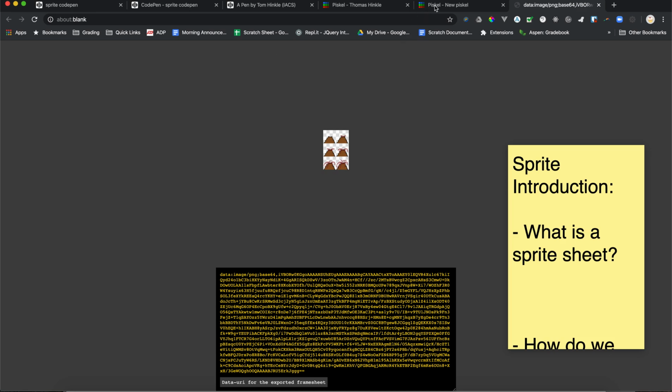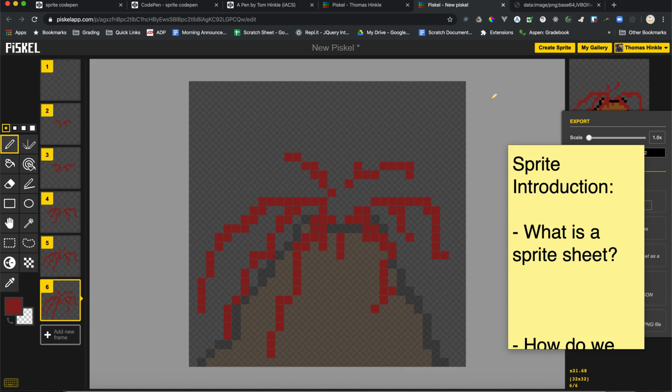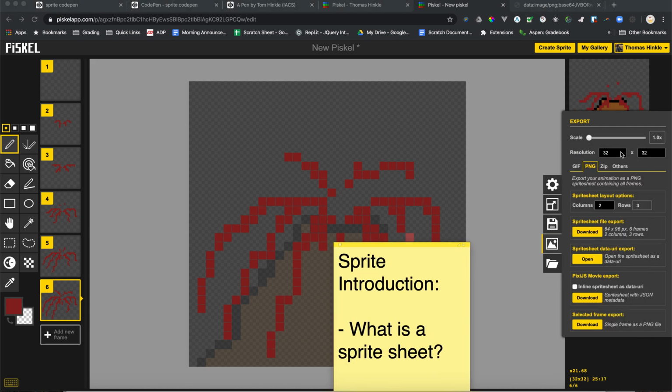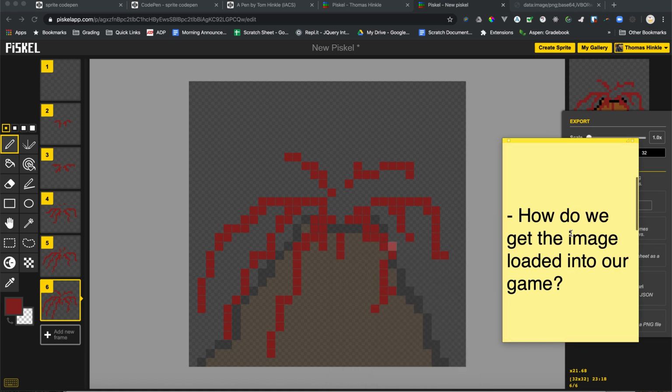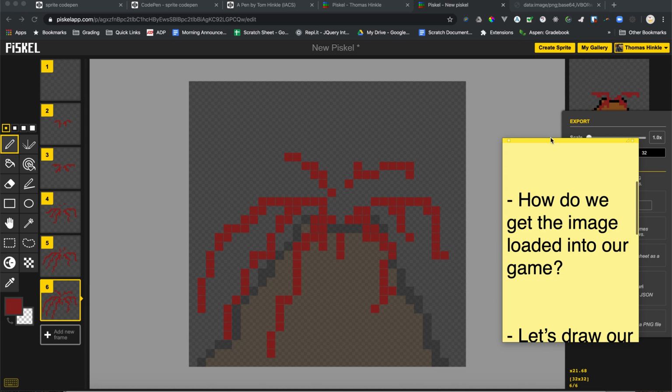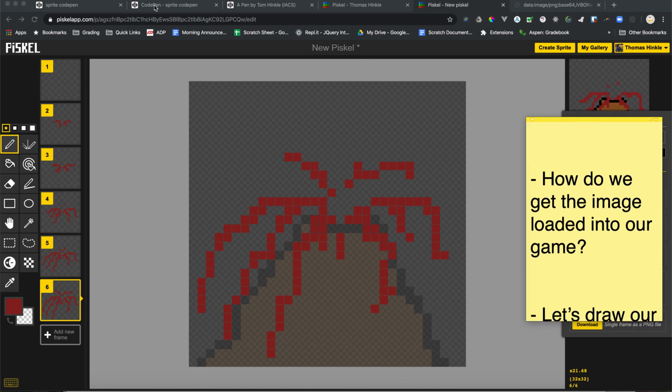So the two things you'll need to know: you'll need the image itself, and you'll also need to know the resolution of your image. This one was 32 by 32. When you build it, it shows your resolution. That's how many pixels each one is. All right, so now how do we get the image loaded into our game?